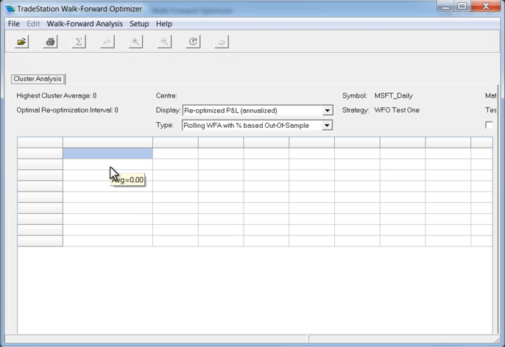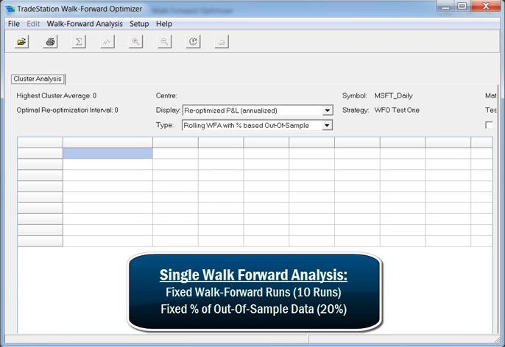The optimization results are loaded in the background, and a walk-forward method must be selected to run the analysis. There are two methods, a single walk-forward analysis and a cluster walk-forward analysis. In a single walk-forward analysis, the number of walk-forward runs and the percentage of out-of-sample data remain constant. By default, the walk-forward optimizer uses 10 walk-forward runs and 20% of out-of-sample data.